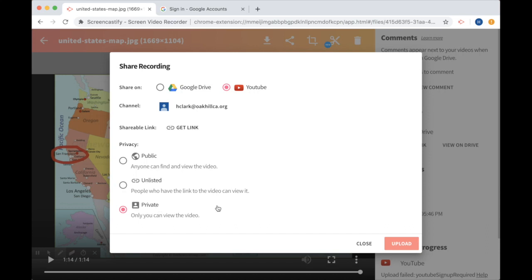When we're ready, we can upload the video by choosing this upload video button, which will upload it to YouTube. And abracadabra, we have either shared to Google Drive or YouTube.